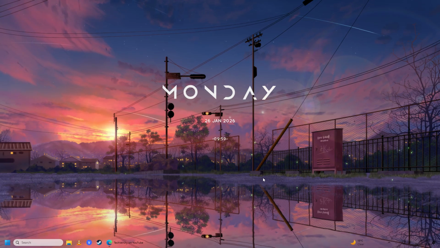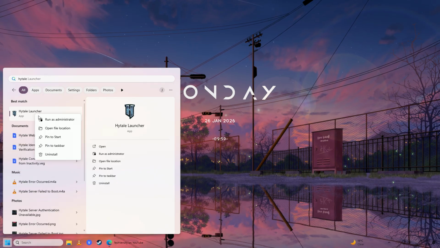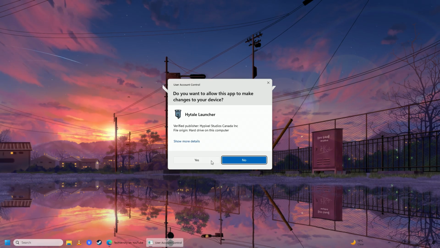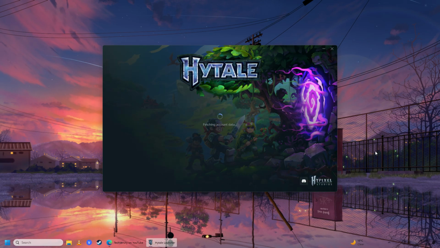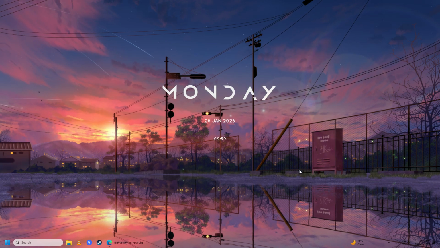Whenever you're trying to play your game, make sure to run the launcher as administrator. Right click on it, click run as administrator, and then run the launcher like this. When you try to play the game, you'll see that you will not get that error anymore. So there it is guys, that's how easy it was.